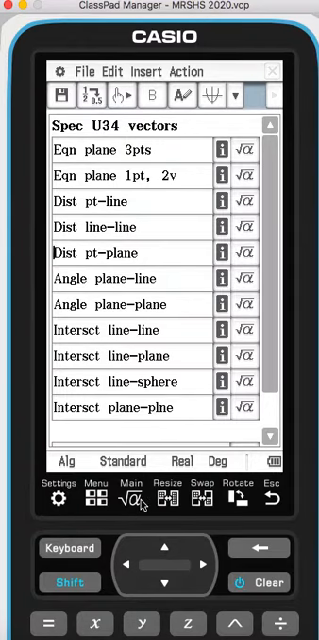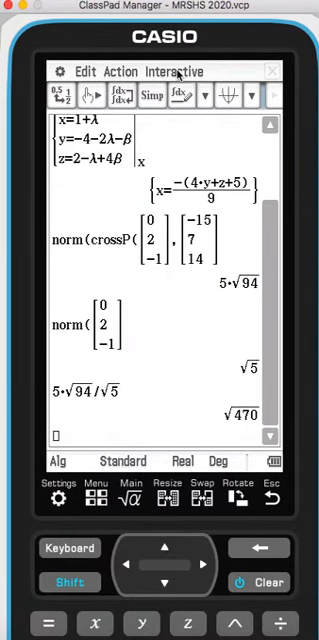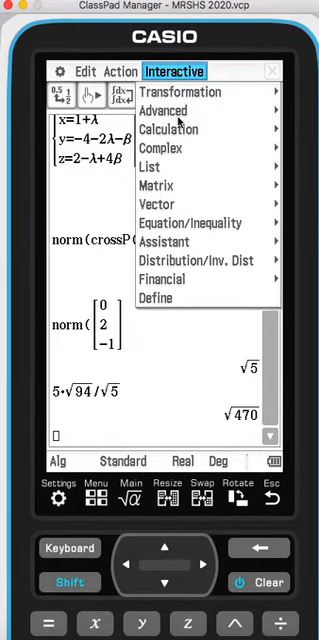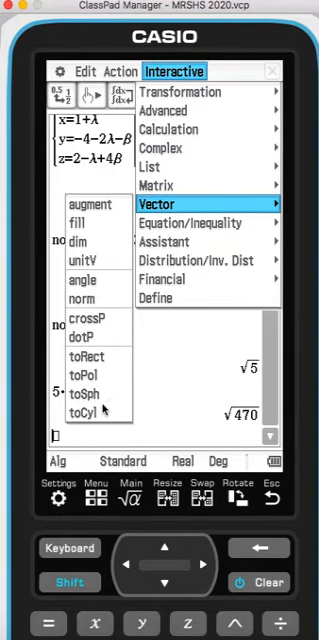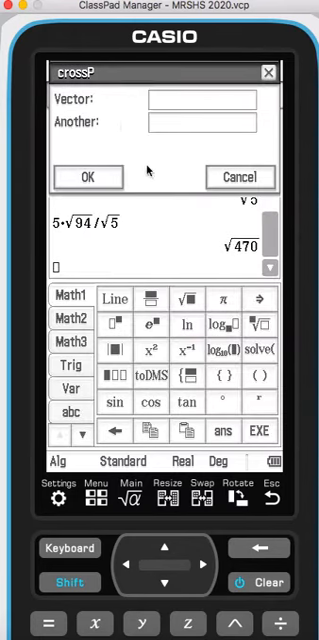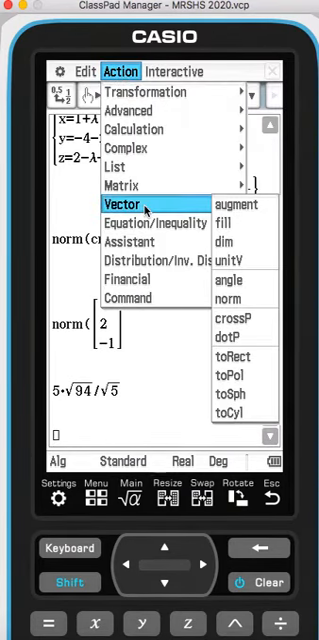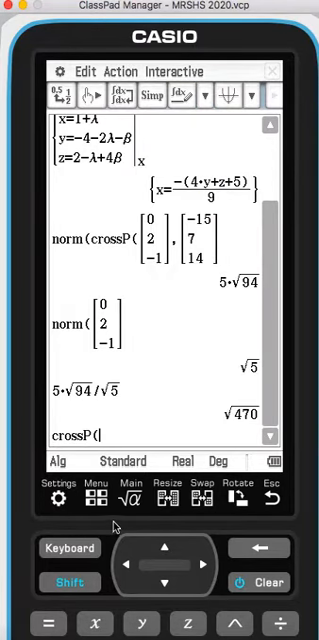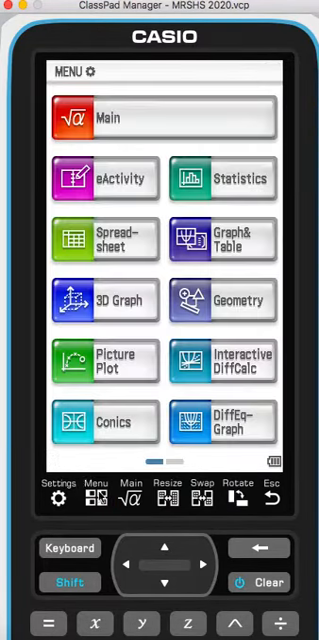And then again, in main, remember, you've got your interactive vector and all the different calculations you need there. Remember, the difference between interactive is that it will prompt you with what you need to write, whereas action will do the same calculation but just put it straight on your screen.